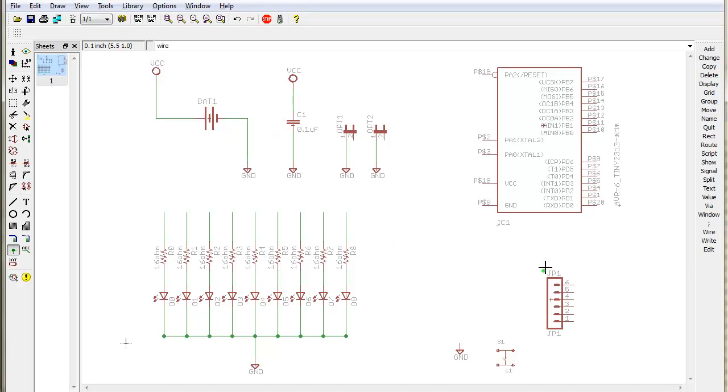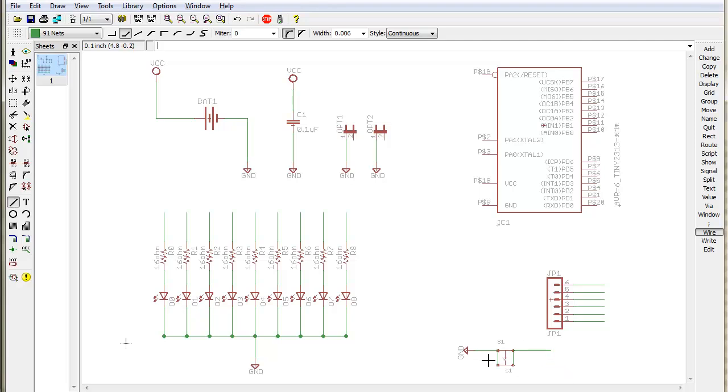Let's see, what should we have next? The ICSP, in-circuit serial programmer, and then the switch. Let's move this ground symbol around a little bit. Bring it over there. Bring another wire in, and we're going to do this and that, and over here, and over here, and we're going to add a junction on this one just because there are two wires there.